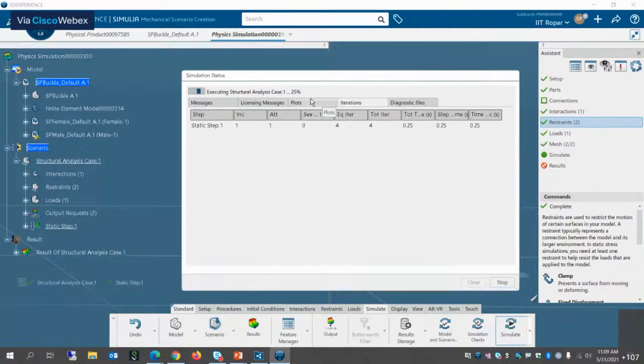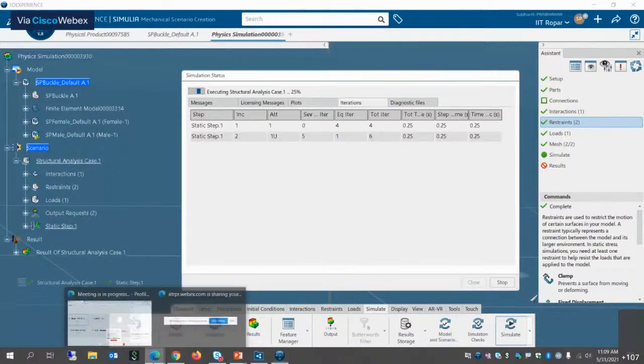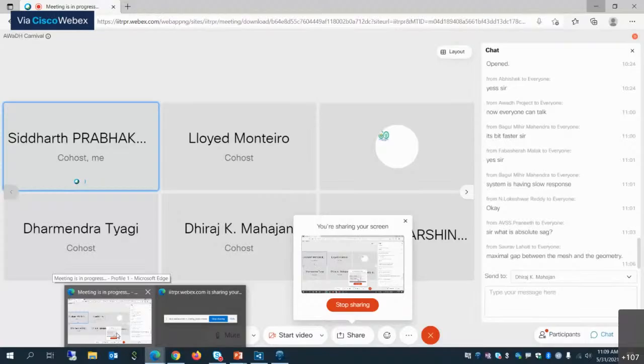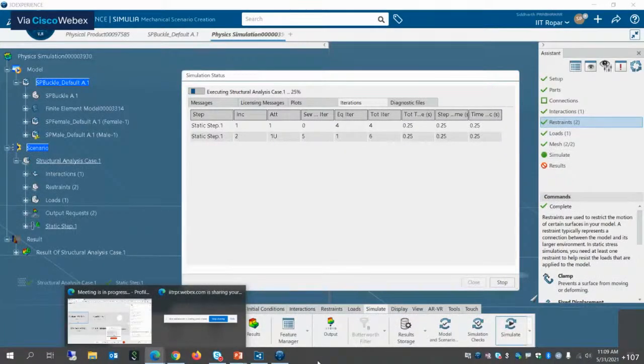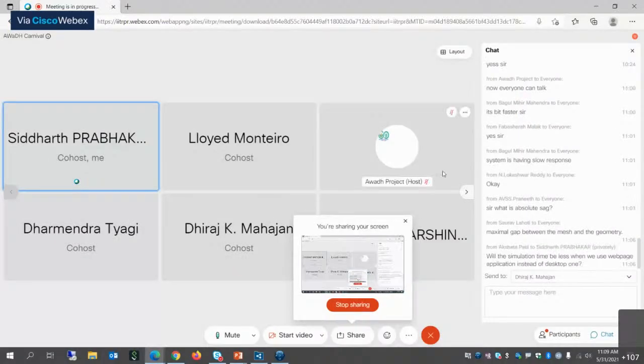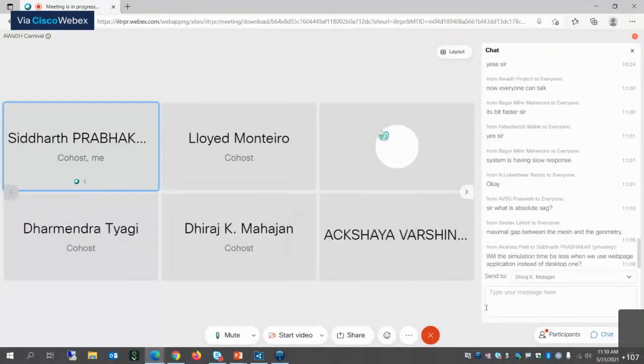So about 25% of the simulation is done. It should take around 3-4 minutes more, and then we'll be able to analyze the results of the simulation. In the meantime, if you have any doubts or if you haven't been able to replicate a process, you can put it in the chat box or maybe unmute yourself and ask us these questions too.